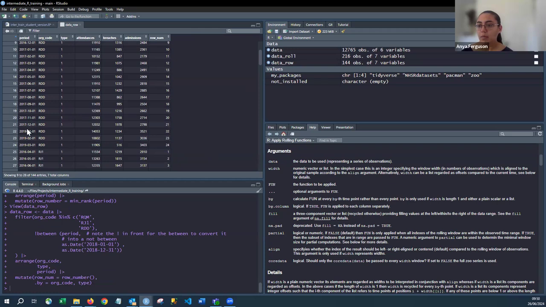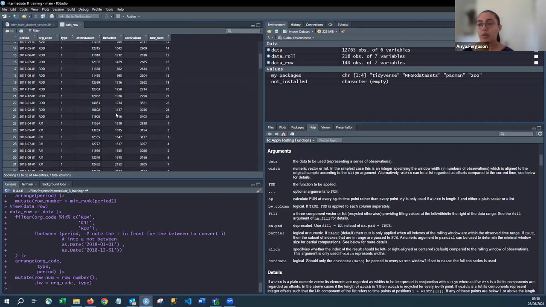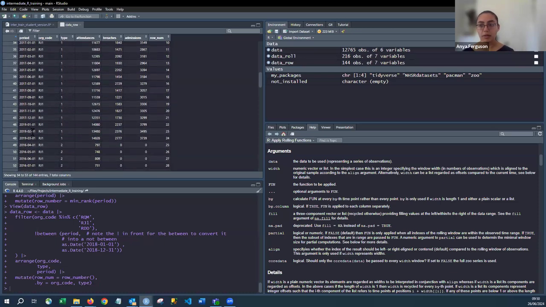I'm just going to see what happens when we jump from, yep, so we've excluded the data in 2018. So we're now jumping from December 2017 to January 2019, and it continues the rank. So it's not counting the dates, it is explicitly just counting the number of rows. But because we have ordered it by organization code and type, it does revert back to one when we switch organization code. But similarly, when we come down to the missing 2018 data, it goes from 21 to 22.